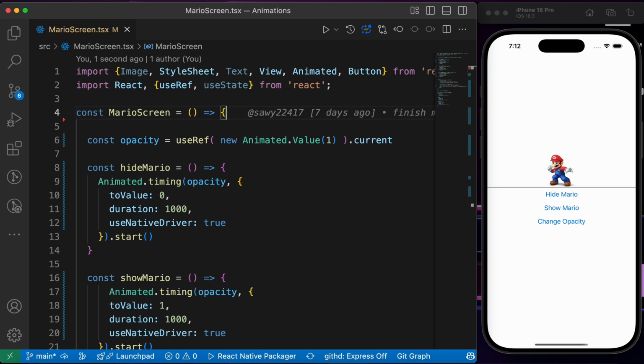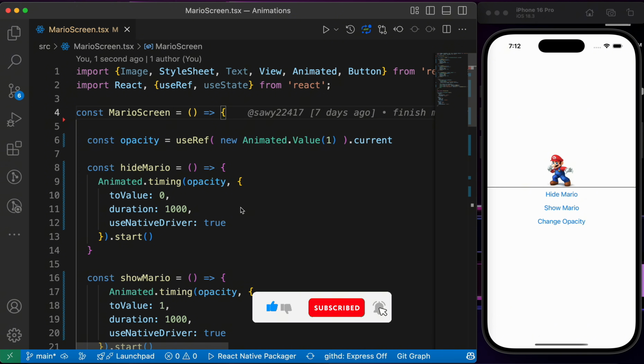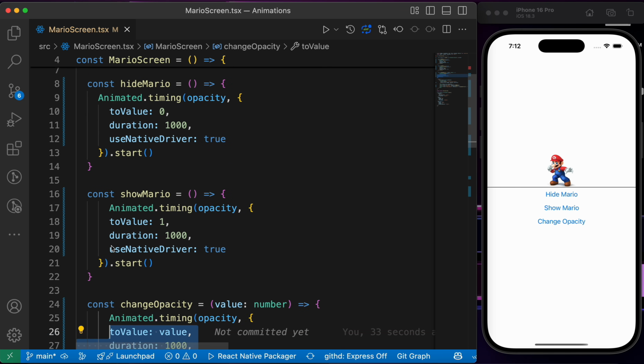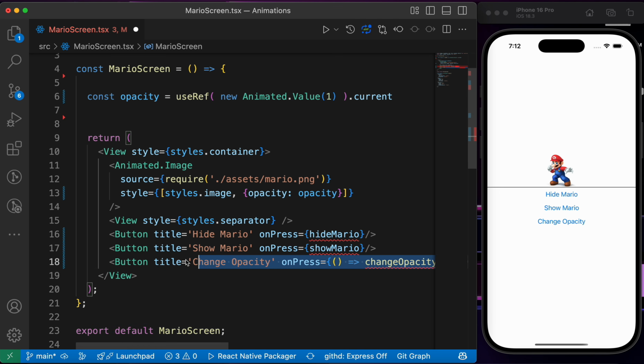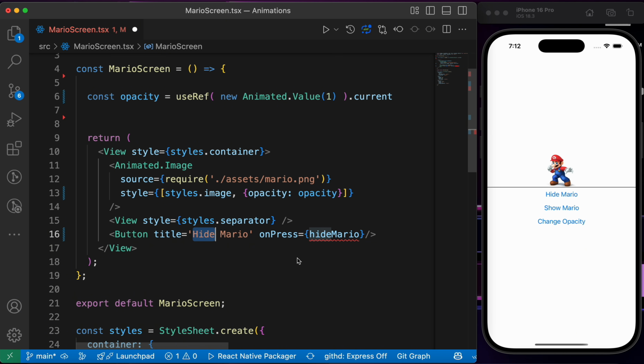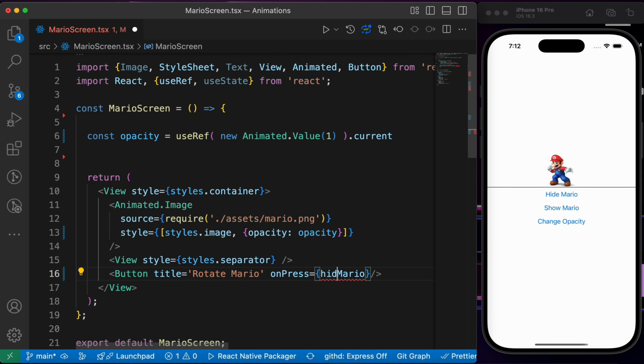In this lesson, we're gonna learn how to make rotation animations. We're gonna make this Super Mario rotate. First, let's clean our code. Let's remove those three functions for opacity and remove those two buttons and change this title to make it rotate Mario. And we're gonna change this function name to make it rotate Mario. And we're gonna initialize it here.